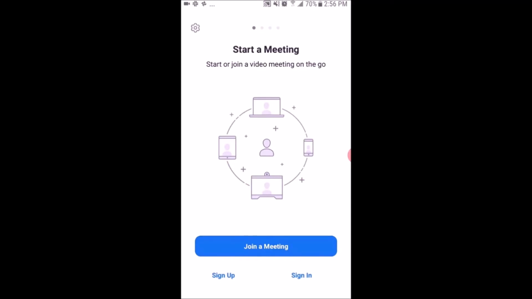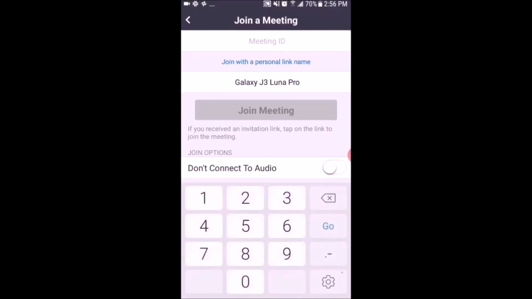But if you don't feel like creating an account and you just want to jump into doing Zoom meetings, you can do that. All you have to do is click on the Join a Meeting button. At this point, Zoom will ask you to input a meeting ID. The meeting ID is a 10 to 13 digit number, which you need in order to access any sort of Zoom programs or meetings that you're attending.